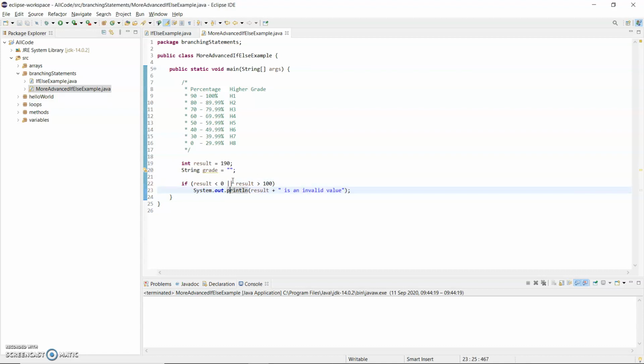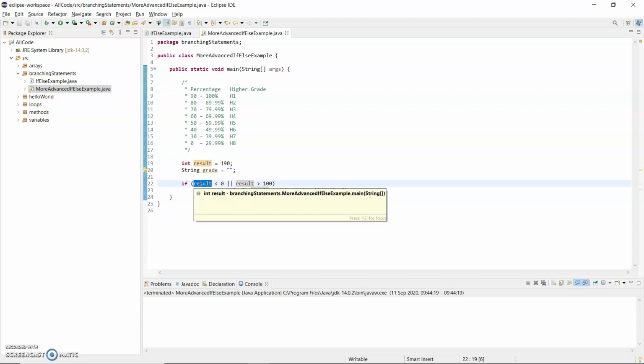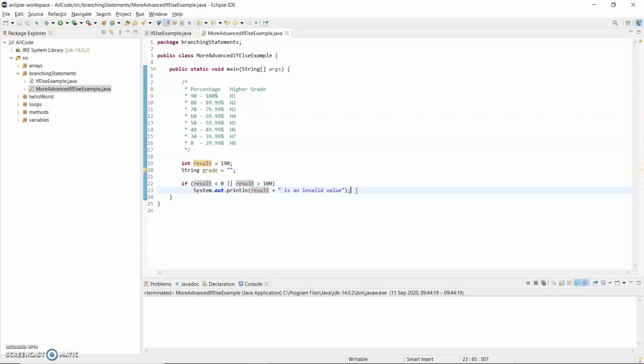If you haven't seen that OR operator before, the OR needs to find that one side is true for that condition to be true. So if, say, result was -5, is -5 under 0? Yes. Well then that's an invalid value. So with that OR, it won't check the right hand side because it found a true on the left and it knows that it's going to be true anyway. So that's our first part.